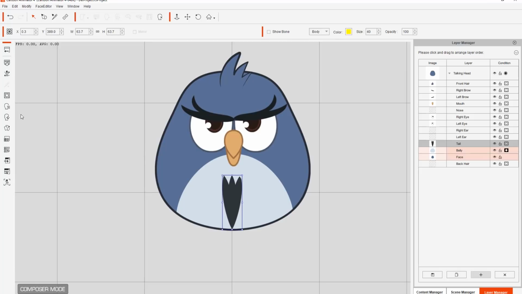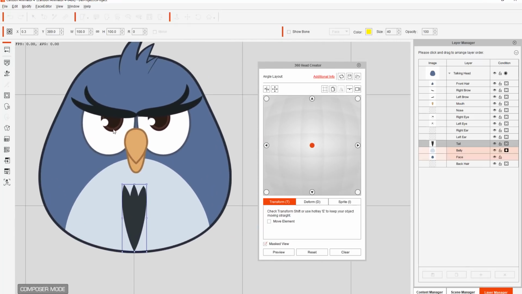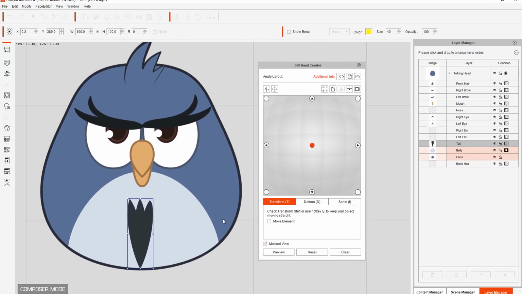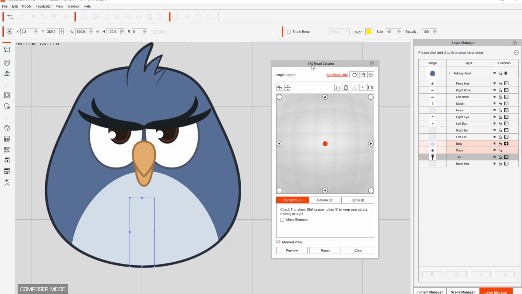And we'll go into our 360 head creator. All right, in the 360 head creator, what we need to do is first adjust the layers, okay? So we need to make sure that our components are on the correct layer. So right now the tail is above the belly and the face at the center point here, okay? We don't want that to happen. We want to take our tail and click and drag it below the face component, okay? And then it'll be hidden basically. And we need to do the same thing for all the other angle points as well.